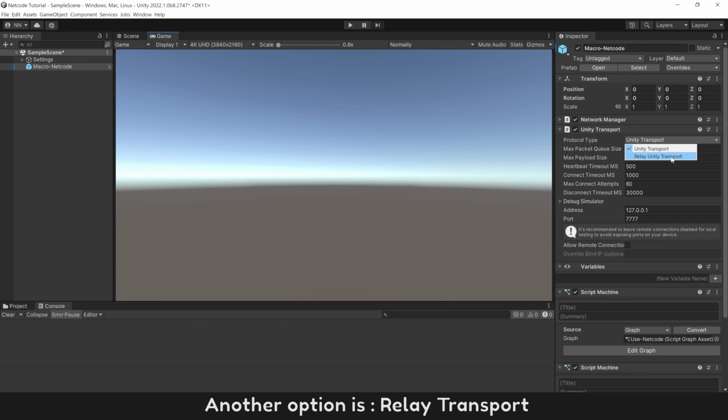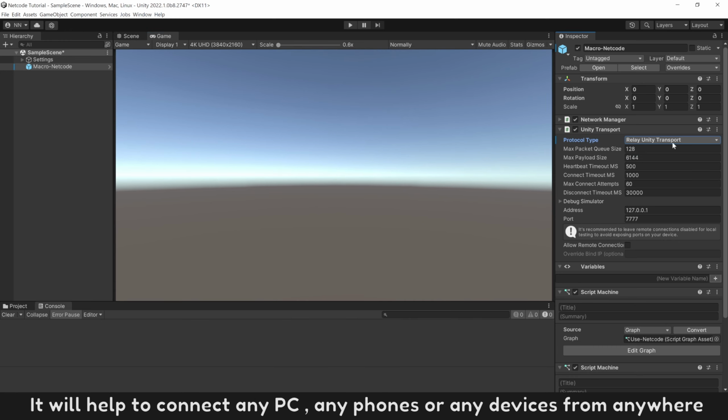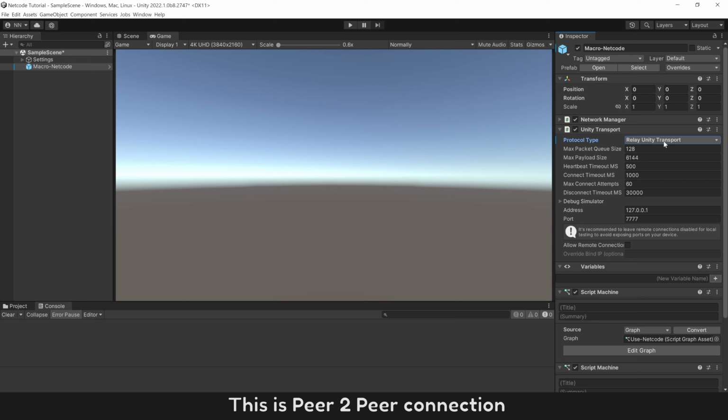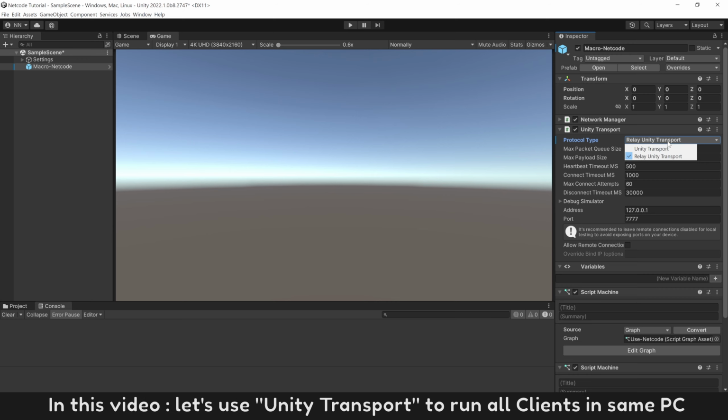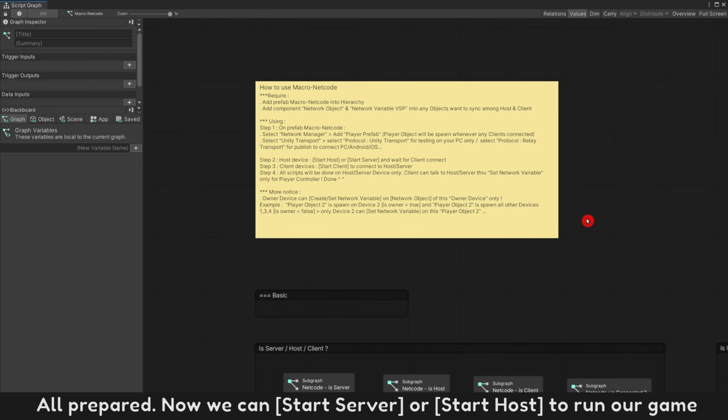Another option is Relay Transport. It will help to connect any PC, any phones or any devices from anywhere. This is peer-to-peer connection. In this video, let's use Unity Transport to run all clients on the same PC. All prepared. Now we can start server or start host to run our game.